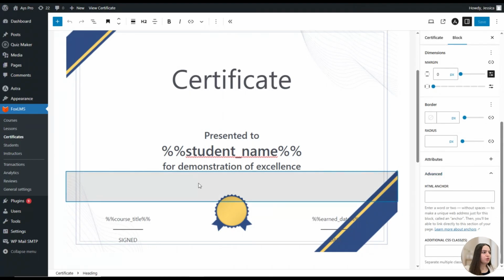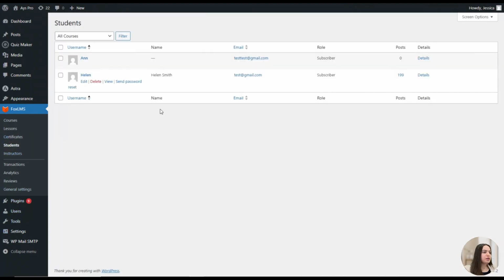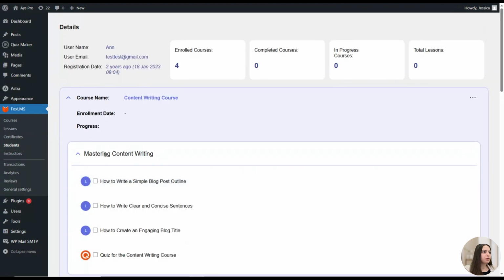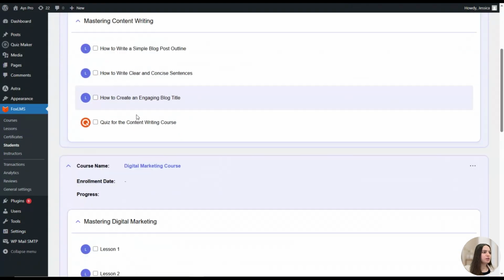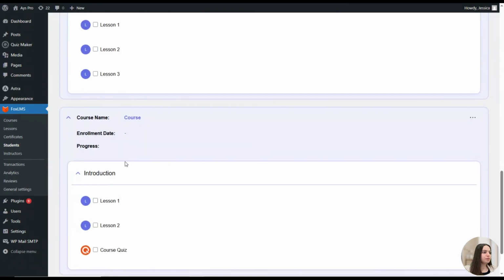Then we can go to the students page. Here you can see the students. You can filter by your desired course and see the students of it. Here you can see 2 students appeared here, and you can see the information like name, email, role, and of course details. Here you can see the details: username, email, the number of enrolled courses, completed courses, in progress courses, and total lessons. And here you can see the course information.